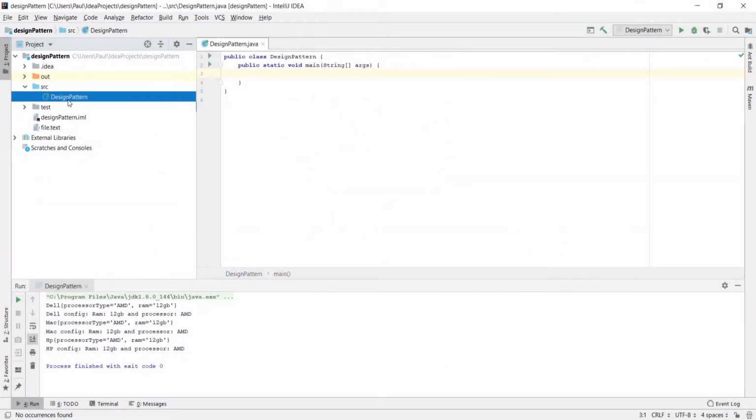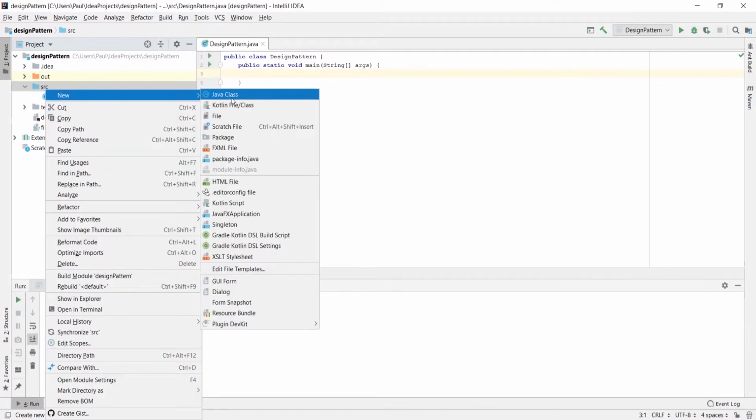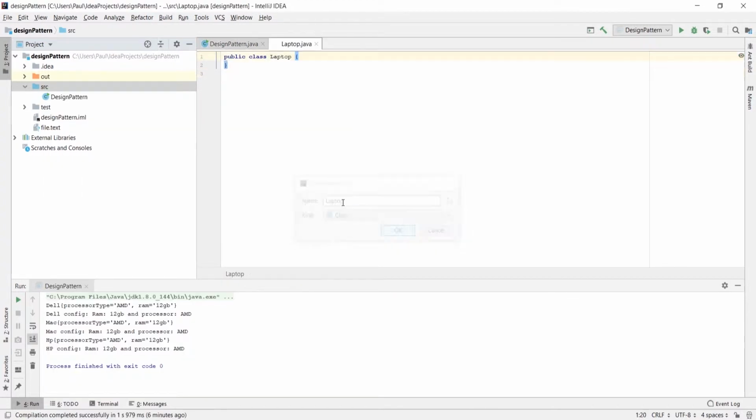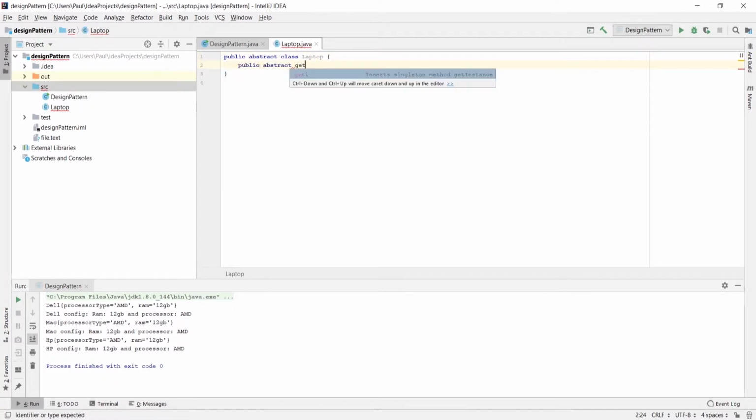We have a design pattern class which is actually the user. Next, we will create a laptop class which is of type abstract and has an abstract method getConfiguration which will return the configuration of that particular brand.